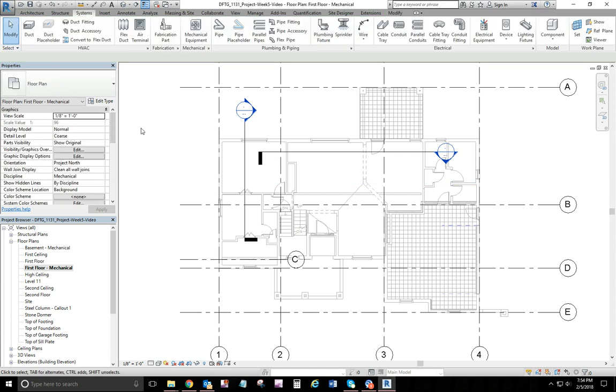Okay. All right. So let me pause that, and then we'll come back with how to get started with the furnace.